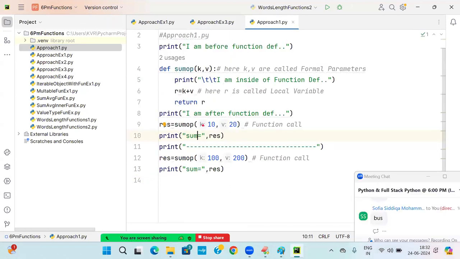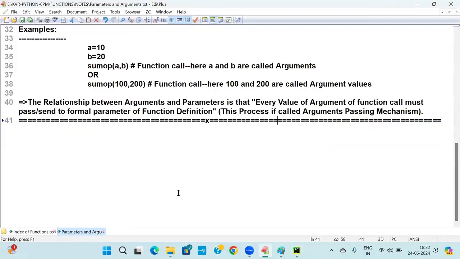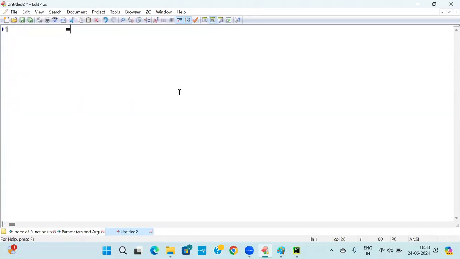First example, 10 is passed to K and 20 is passed to V. 30 is passed to K, 200 is passed to V. This is called the default technique only. That means whatever examples we did already followed some technique of passing the arguments. Understand? What is the technique name? I am telling you. Now I am going to enter into the types of arguments. Next concept I am introducing, students, very, very important.